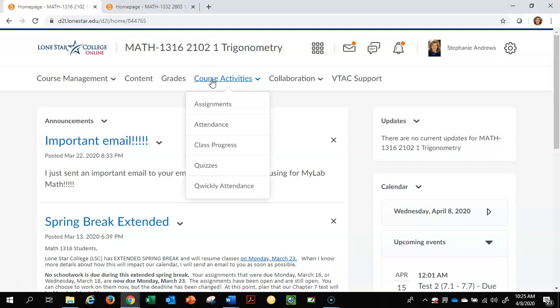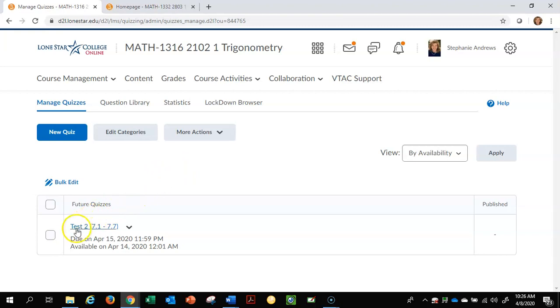So at Course Activities, it says on the sheet, go to Course Activities in D2L and click on Quizzes. I know, I just said you're taking a test. The only way I can get it in D2L is to call it a quiz. So here you click on Quizzes. And then you're going to notice, oh, looky there, it says Test 2.